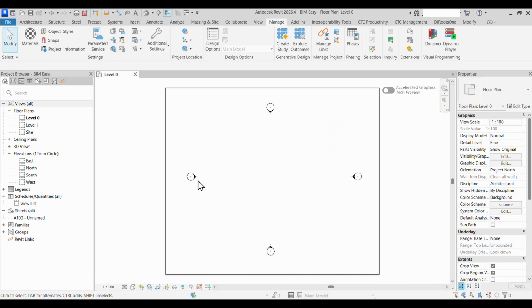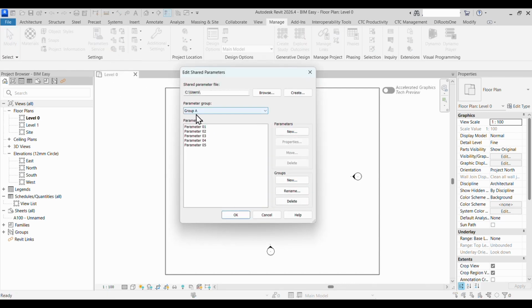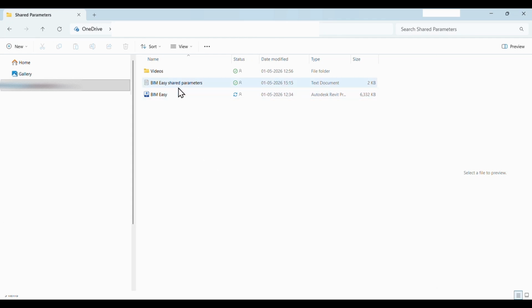So guys, this is a dummy project. I have created some shared parameters in it. As you can see, group A parameter 1, 2, 3, 4, 5, and here is the location of the shared parameter text file. Let me show you in the file explorer. So this is the location of the text file. As you can see, this is a text document.